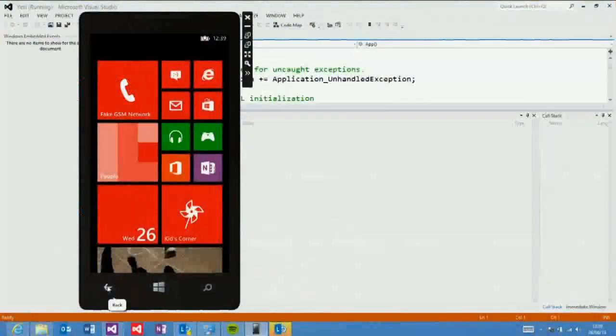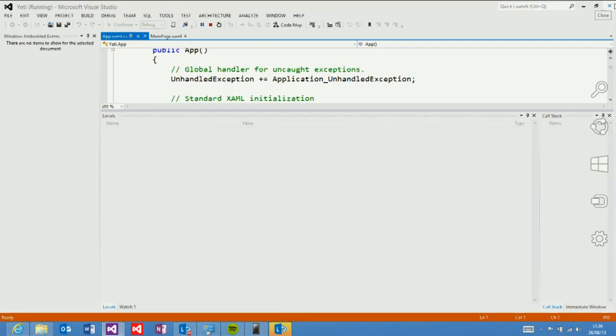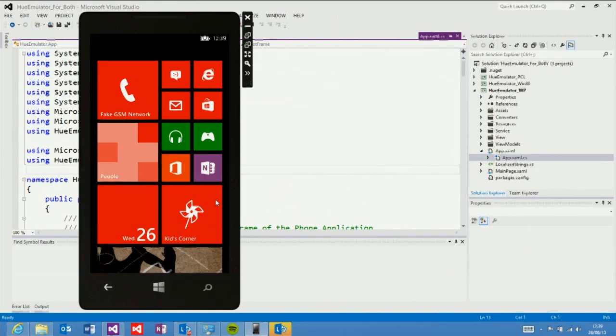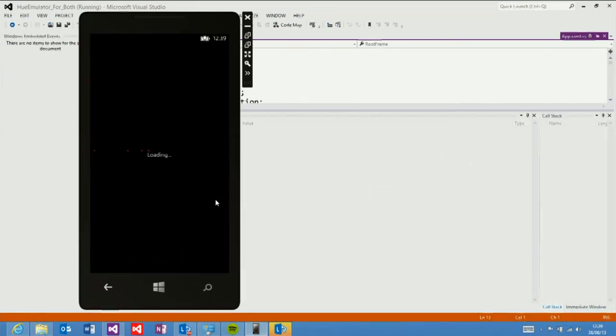Let me just show it right away. Well, in order to do that, I probably need to change to here. And what I have here, let me make sure that my mouse is alive. I'm just going to terminate this Yeti bowl. It's not interesting anymore. And what I have here is my Hue application. I'm just going to run it inside the emulator.